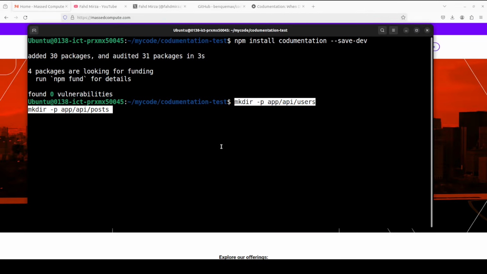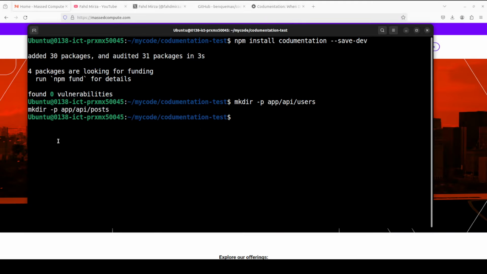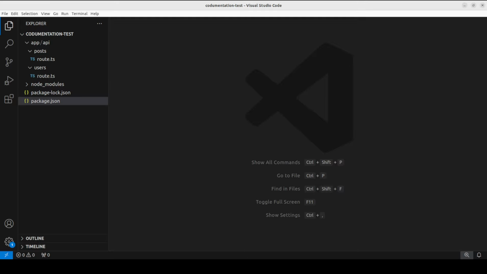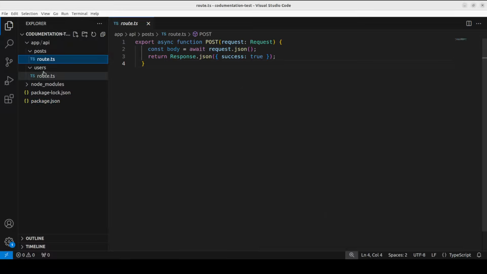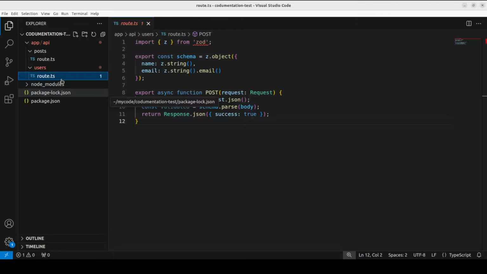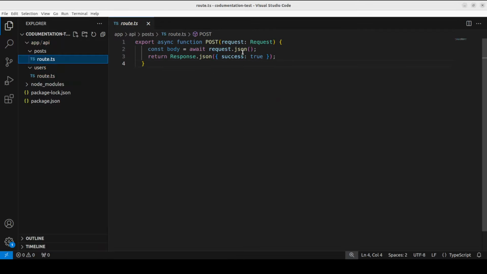And now let me create a sample project where I'm just creating some routes for the API. I'm just going to create these users and posts ones. And then let me create a TypeScript file. I'm just going to call it route.ts. And this is what it looks like in VS Code. So in both posts and users, I have created a route.ts. The users one uses Zod, whereas the posts route.ts doesn't use Zod because I just want to test the failure too. So this is what the structure looks like.